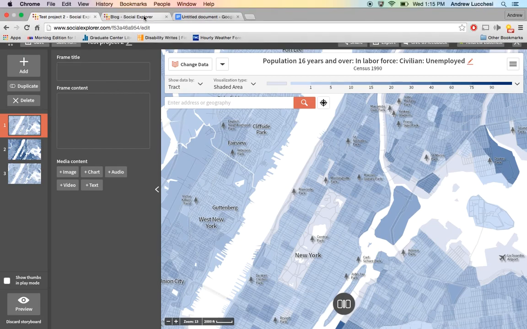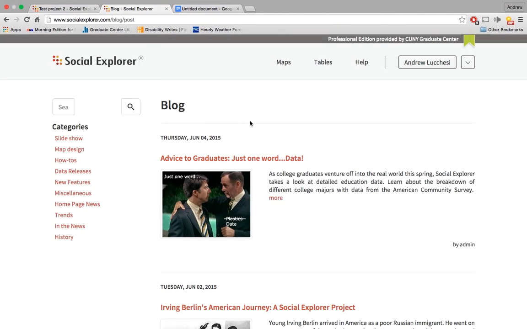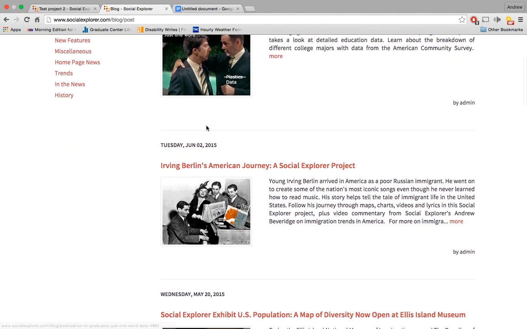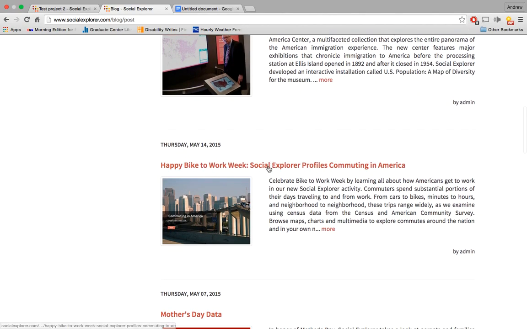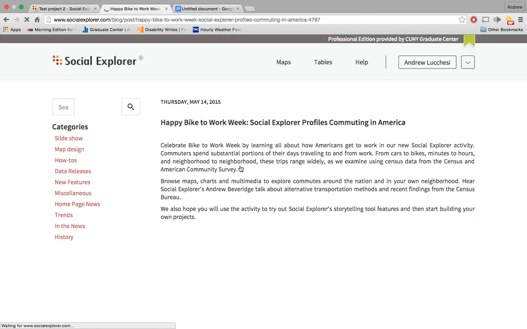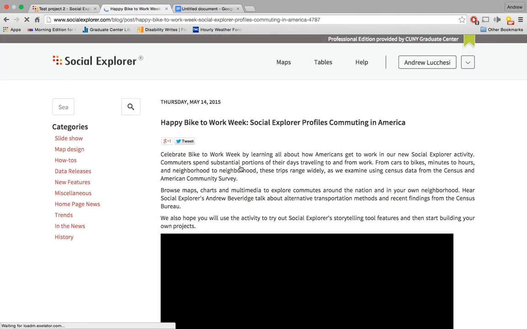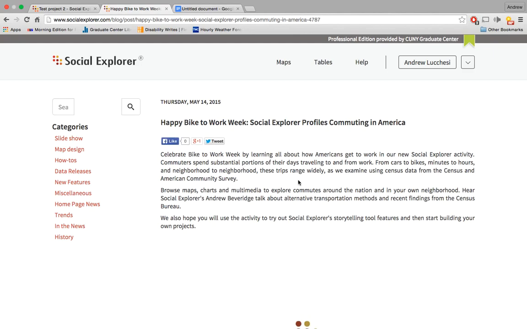So let me show you what they look like in their final version. This is Social Explorer's blog. We'll give you the full link, but it's just socialexplorer.com/blog. We'll get right there. And the developers have put together some of these to basically show you how it works. So May 14th, they did one for Bike to Work Week. Again, it's sort of a random topic, but you can imagine this on whatever topic would be relevant to your class.